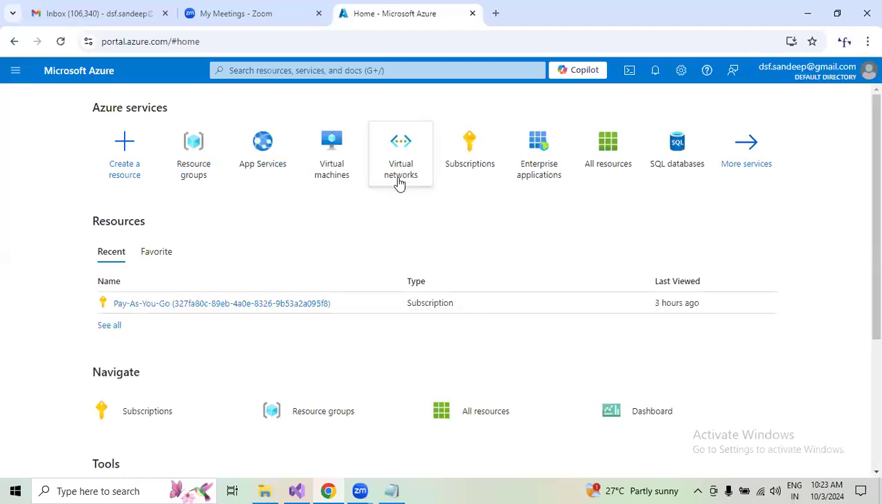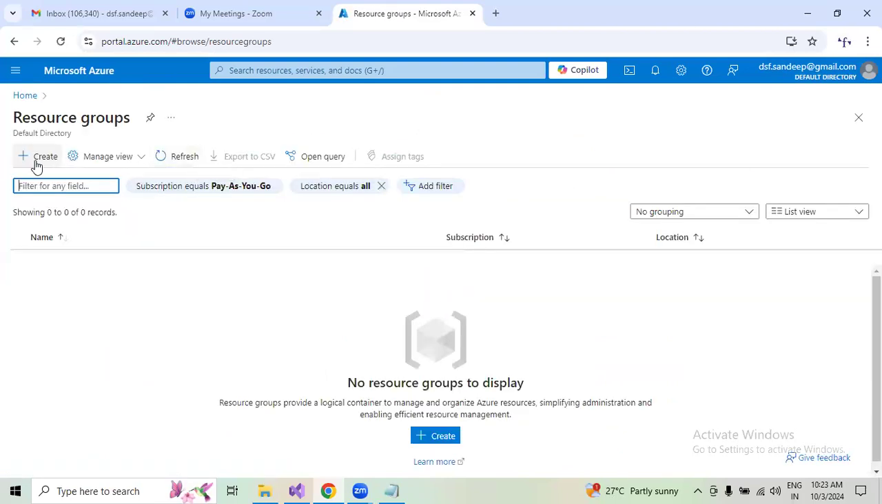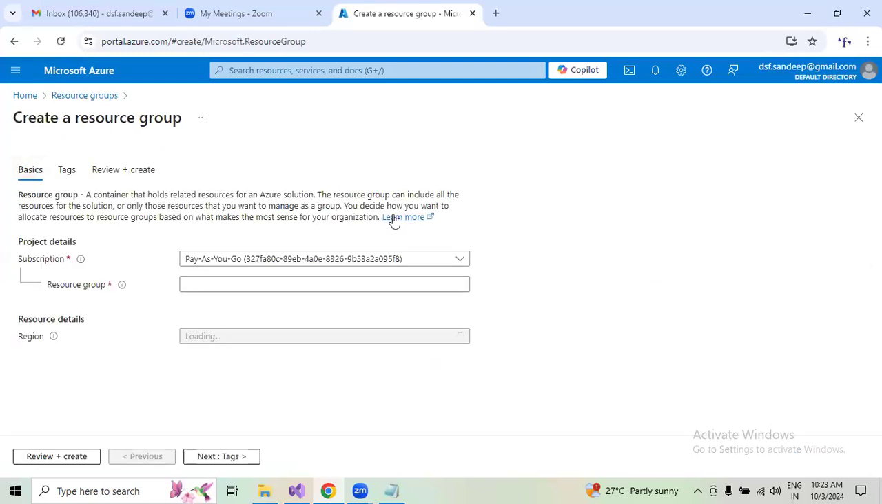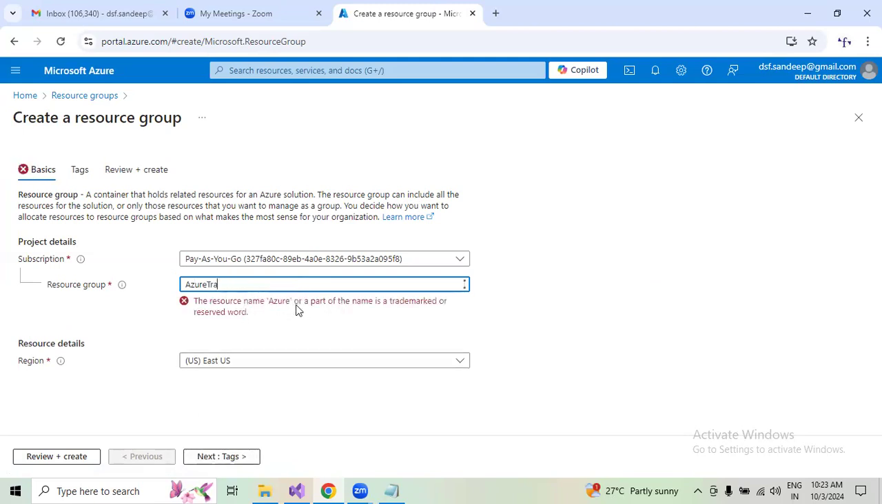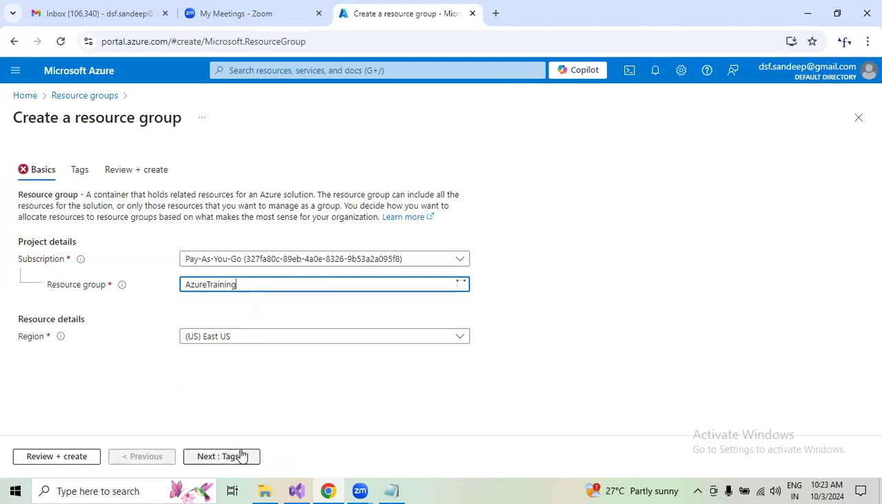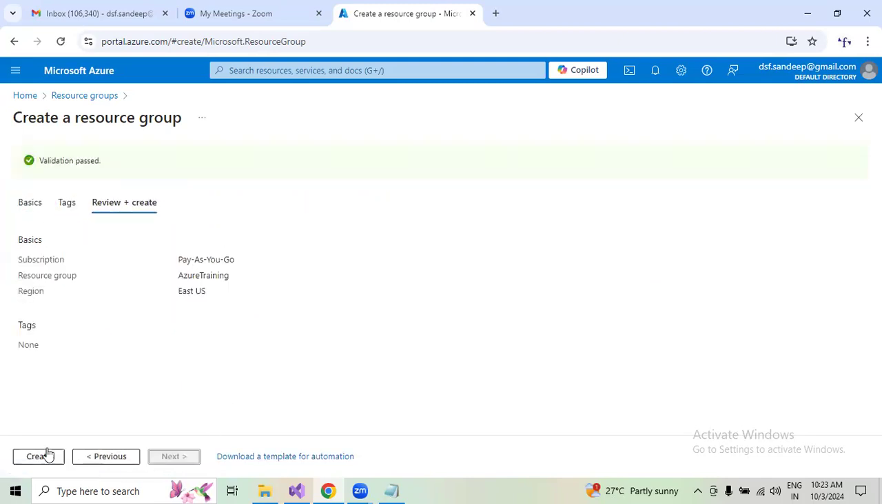I'm going to select the resource group. I'm going to create a resource group, and the resource group name is... got it. Click on next, then tags, and finally review.